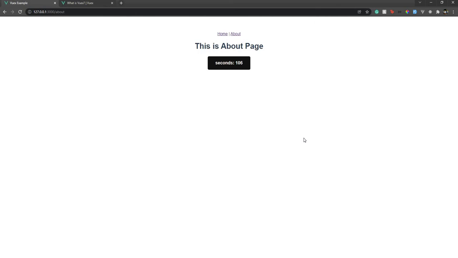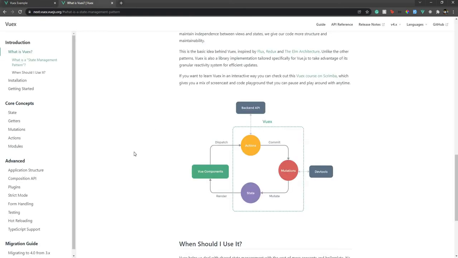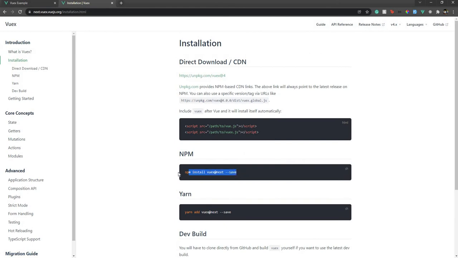So if it's coming from the API, then in that case I can have that API call, maybe an Axios call or fetch API inside the action. So how to write a Vuex store? Well, let's begin by first installing it. As I'm using Vue 3, I'll need to use Vuex 4. So let's install Vuex 4.